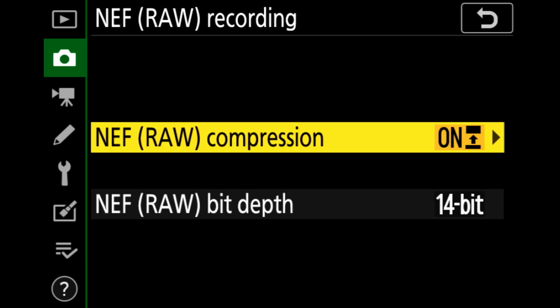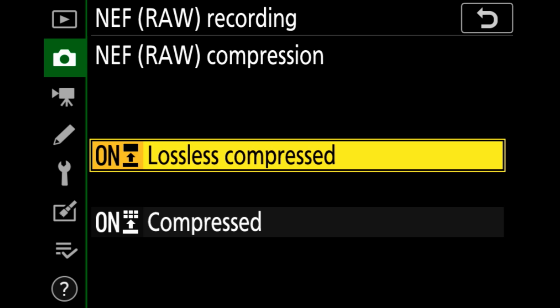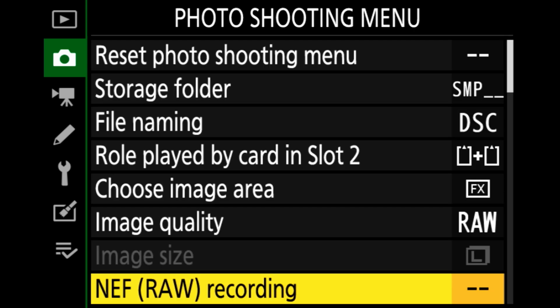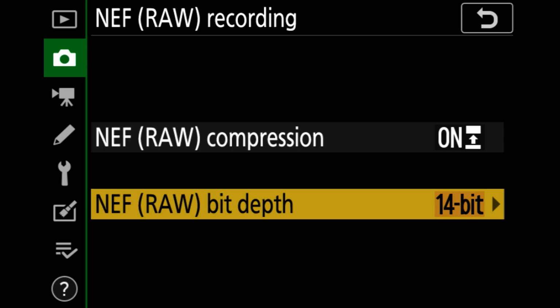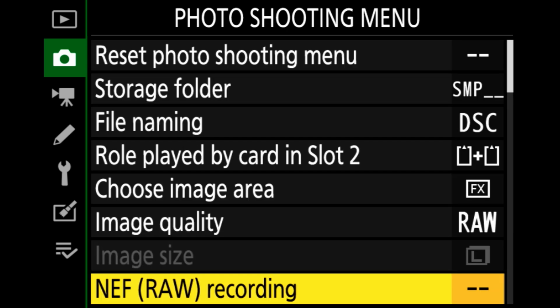And then you've got the amount of compression that you use. So you can have it either lossless or lossy compressed, I guess. And then the bit depth. So the higher the bit depth, the more data is in that file, the more that you can do with it when you're editing afterwards. So lossless compression on, and a 14-bit depth for my RAW files.